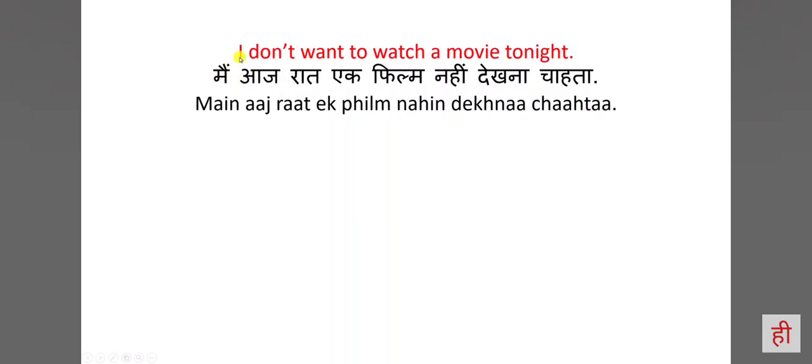मैं is I. आज रात is tonight. एक is a. Film is movie. देख is watch. ना is to. नहीं is not. चाह is want. ता is according to the tense and also the subject.